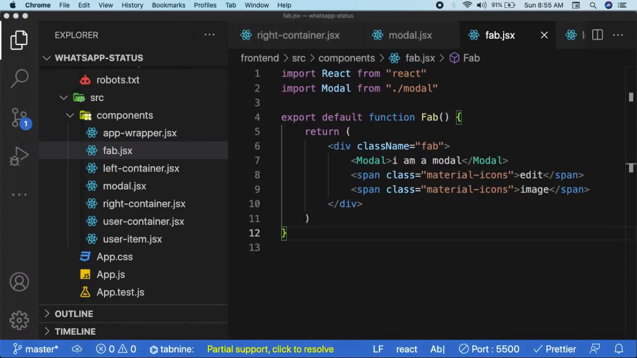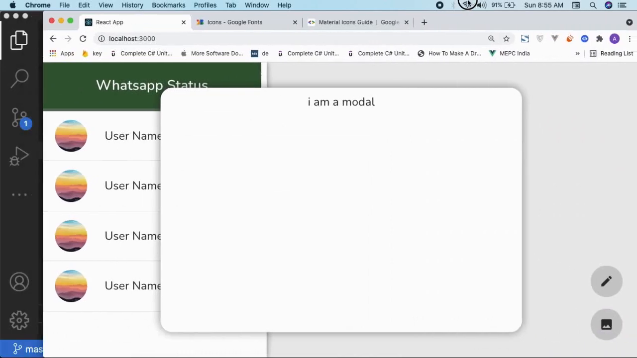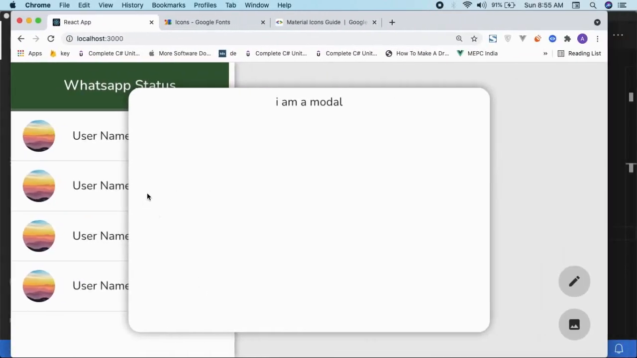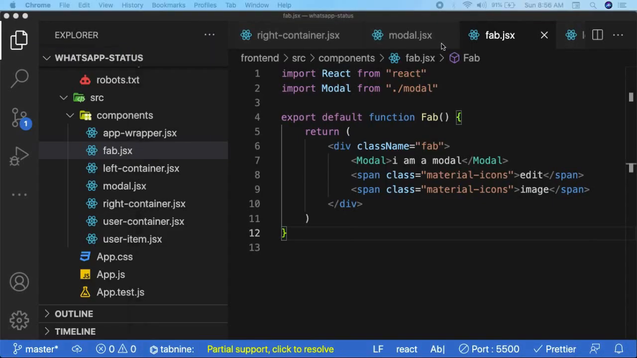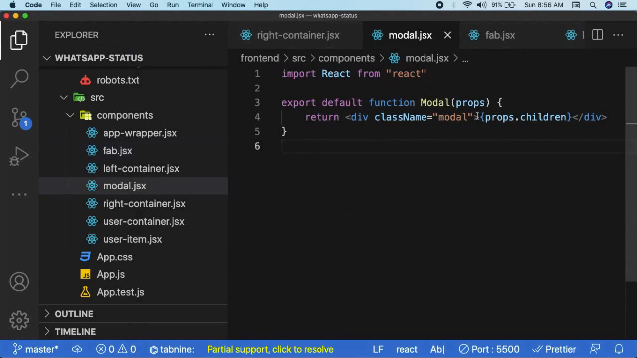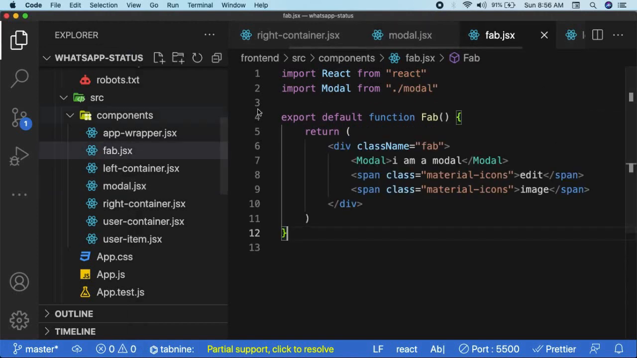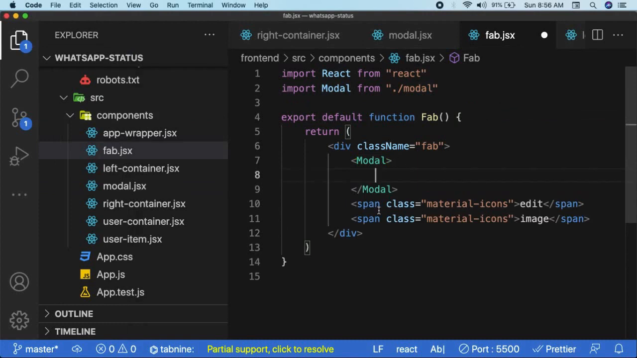So whenever you save the code, you should see this kind of modal, and the text or any content inside this modal that we render should display up here. As we have seen in the modal, we have used props.children, and because of this, it's displaying everything there. Now inside this modal, we can create our input elements. So now let us go to main.scss and see the stylings.